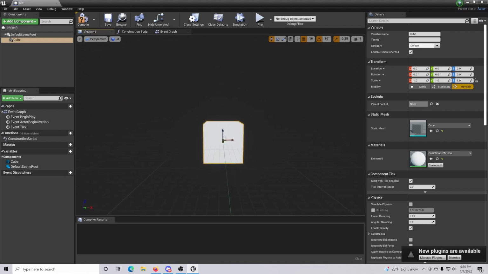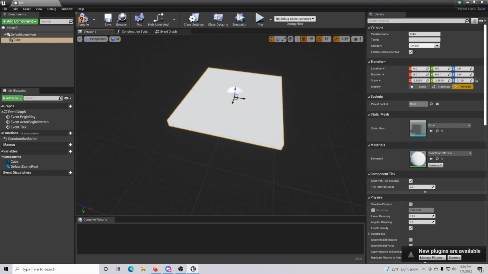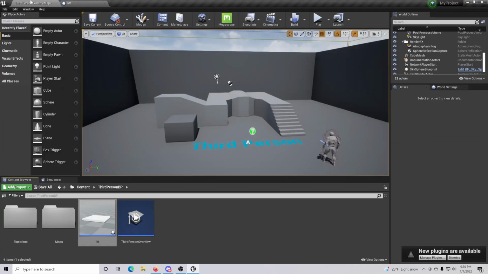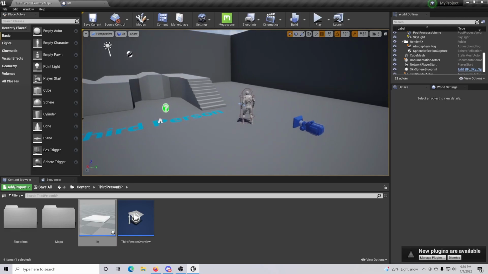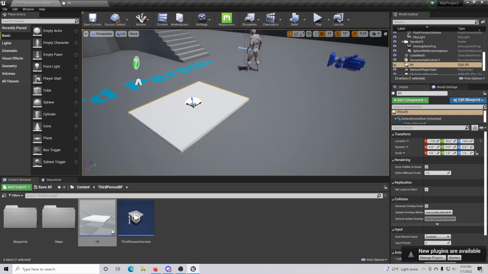Now of course we're going to have to adjust this because it's kind of wonky, and so let's just kind of bring the scale down and make it a little bit longer and a little bit wider so it kind of looks like an actual platform now. So now that you do that, compile and save. And if we go back to our main menu here and we click and drag it in, you can see that it looks like a platform.